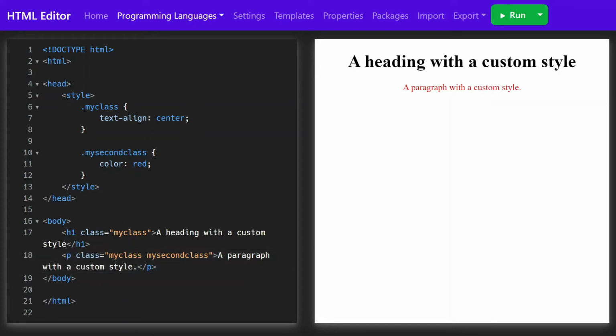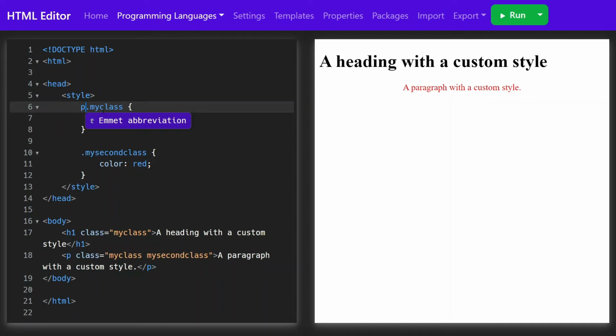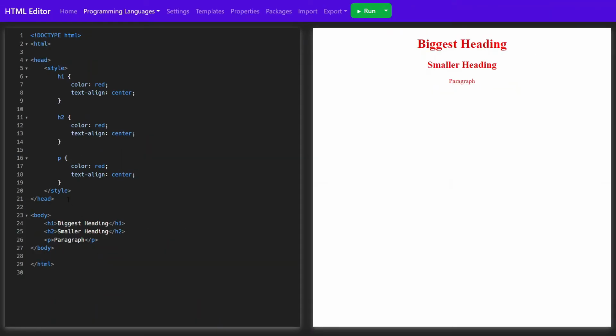Now, like IDs, class selectors can be accompanied by any other selector. So now it only selects P elements with class of my class. Now let's move on to grouping selectors.